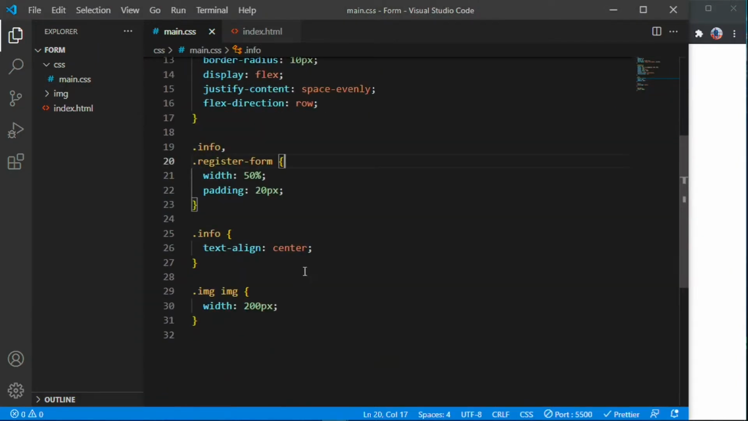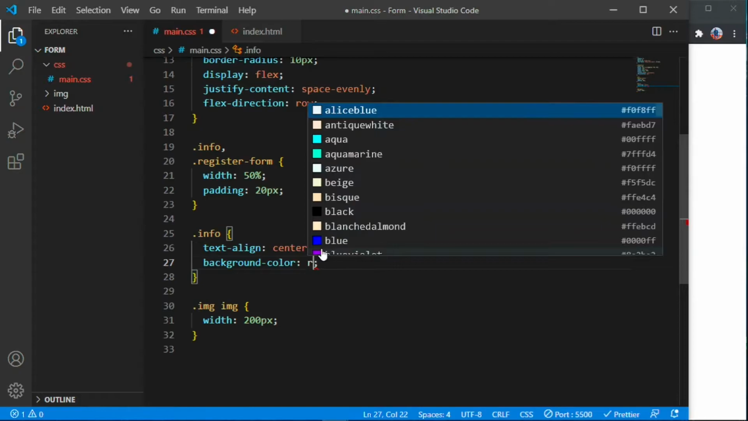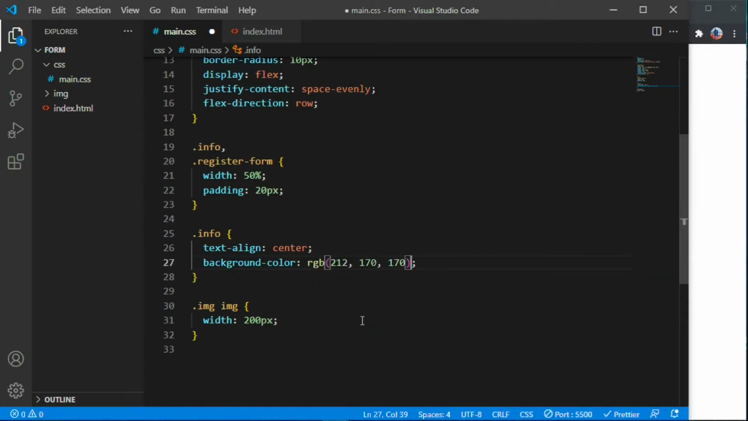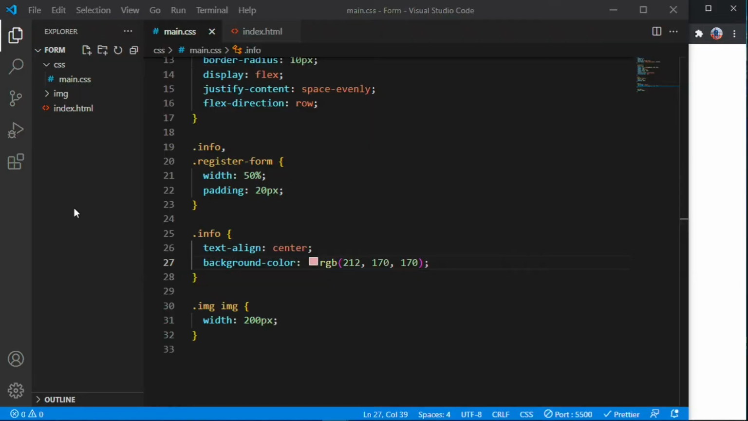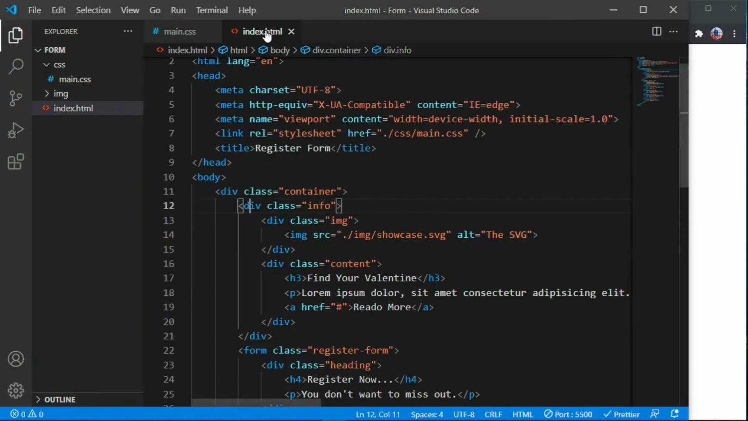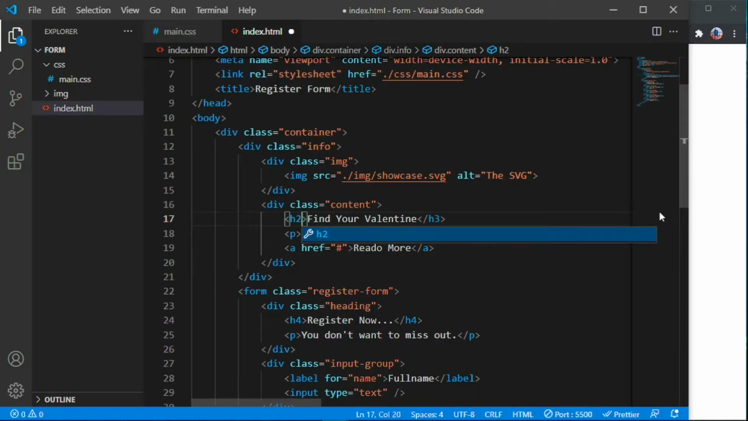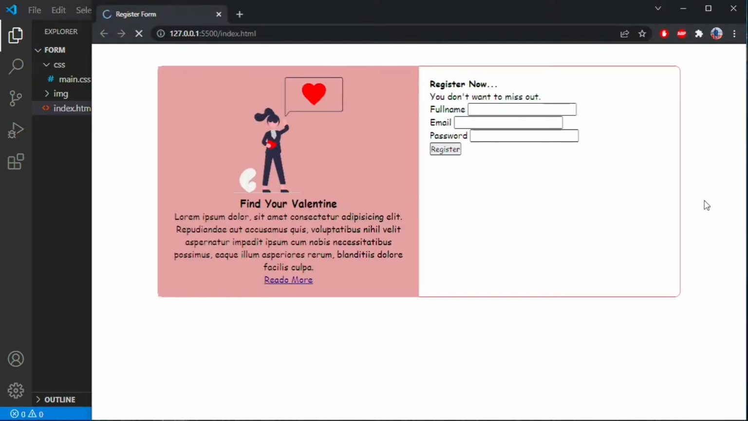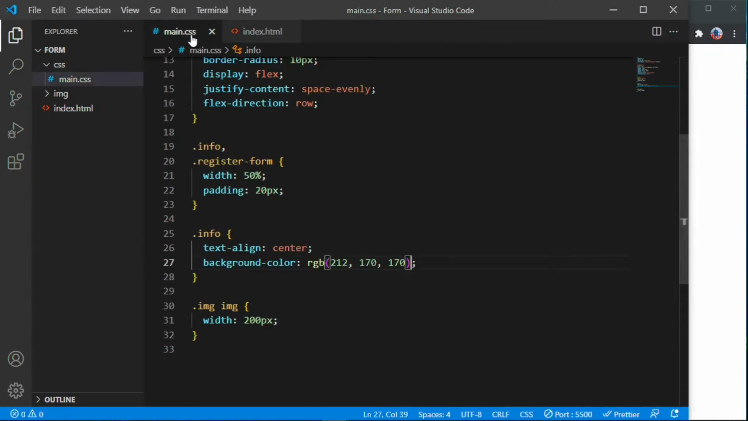Let's continue with the info. Let's do the background color. Let's use this one and see how it goes. All right. So you can already see we are doing something, right? So you can already see the direction. Let's try to use something. Let's use H2 here. Okay. We can come back to it later.